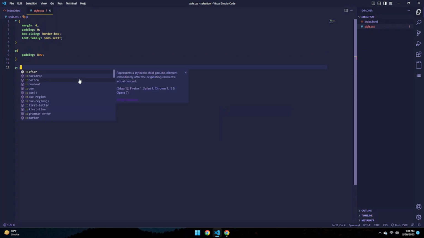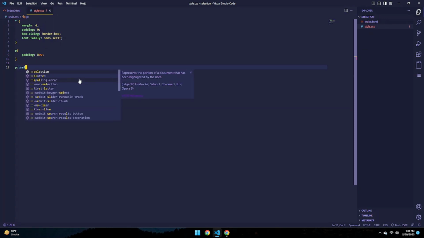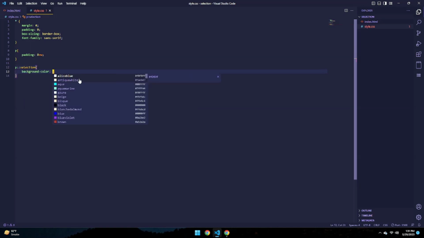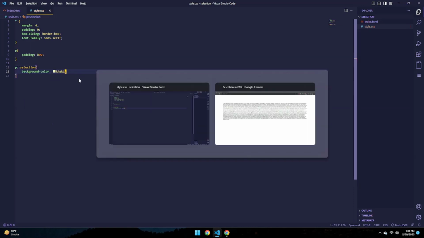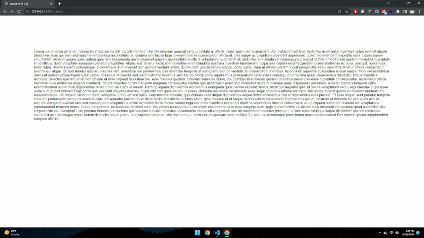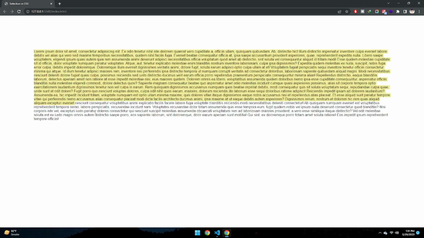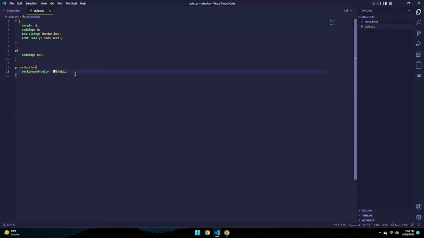Now we write the paragraph tag and add double colons with it and write selection with it. And give background color khaki. You can easily see the difference. You can also change the color of text.